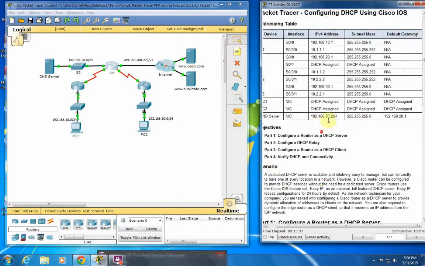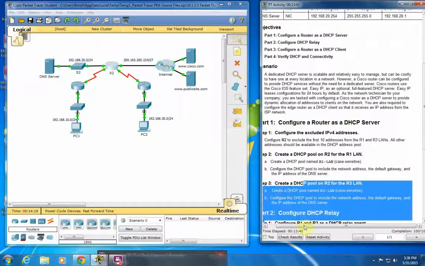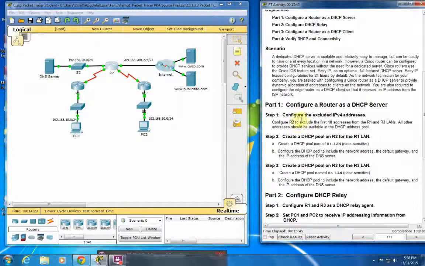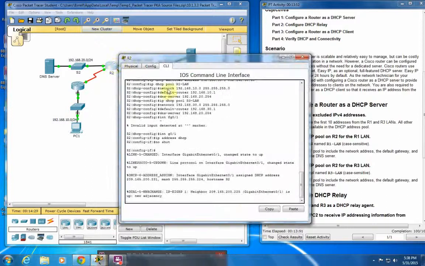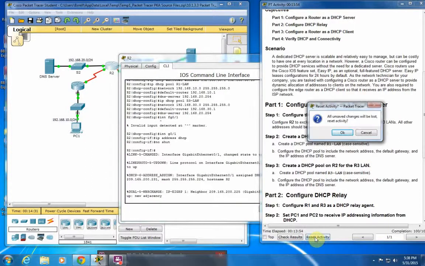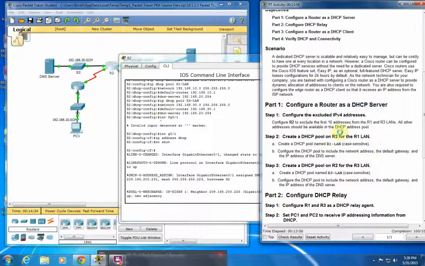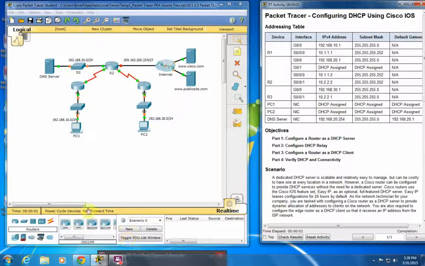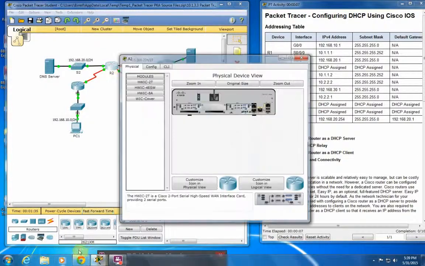So basically, we're going to just start right here. We're going to configure the excluded IPv4 addresses first on router 2, so let's get inside that. I need to reset my activity so we can go from the start. Not going to be much of a challenge if I don't do that. Okay, now that the activity is reset, let's fast forward my time so I can get connection going. Go into R2.